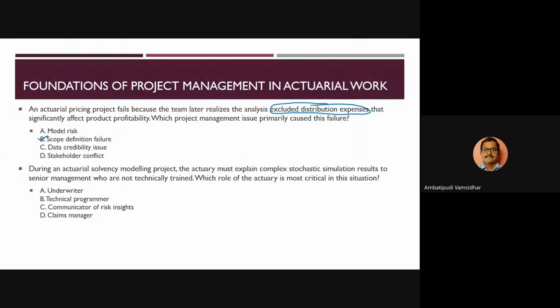Fair enough. During an actuarial solvency modeling project, the actuary must explain complex stochastic simulation results to senior management who are not technically trained. Which role of actuary is more critical in this situation? He should be a communicator of risk insights. Fair enough. It's a communicator of risk insights as such. Good.